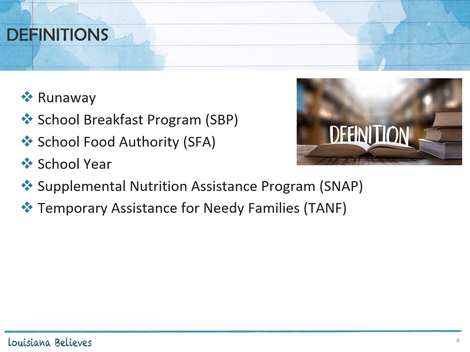Runaway. An other source categorical eligibility designation for a child who is identified by the LEA's homeless liaison or program official as receiving assistance from a program under the Runaway and Homeless Youth Act. School Breakfast Program is abbreviated SBP. School Food Authority is abbreviated SFA. This is the governing body responsible for the administration of one or more schools. The SFA has the authority to enter into a legal agreement with the state administering agency to operate the school meal programs. School year, or SY. The period from July 1st through June 30th.